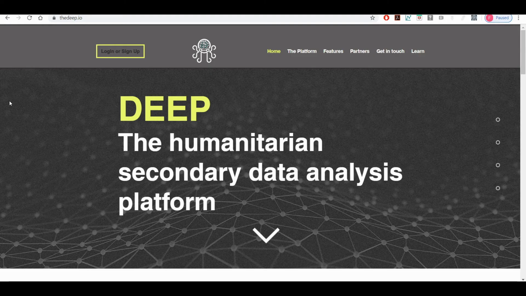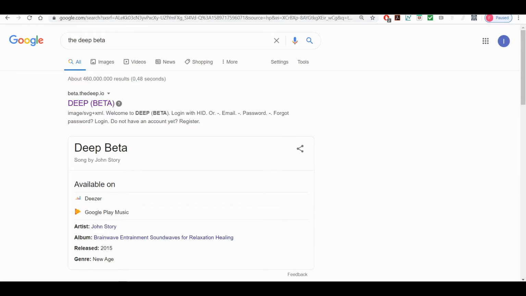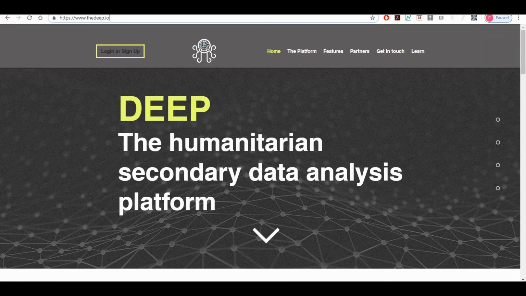In order to access the platform, go to the deep.io in your Google Chrome browser. Currently, Deep is only supported by Google Chrome. Alternatively, you can also type the deep.io into Google. It should be your first search result. To access the platform, click here.